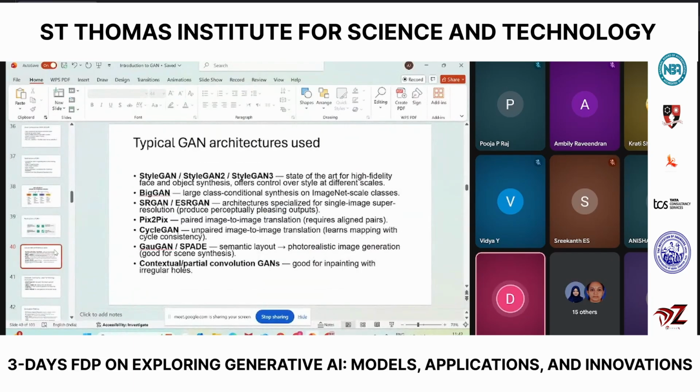These are the various GAN architectures that are prominently used. StyleGAN, which has different versions, is a very prominent GAN architecture available today. BigGAN is used for large class-conditional synthesis, in a huge network. Then Pix2Pix is used in image translation and image generation. CycleGAN is for unpaired image-to-image translation. So these are the different GAN architectures that are widely used today.